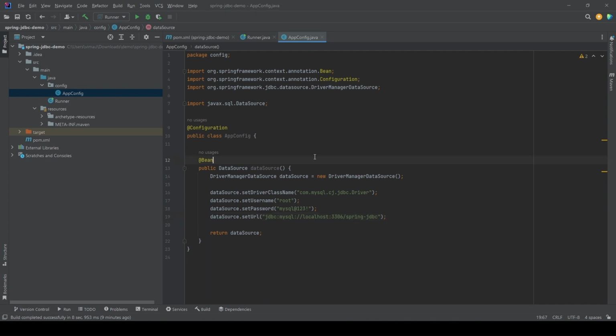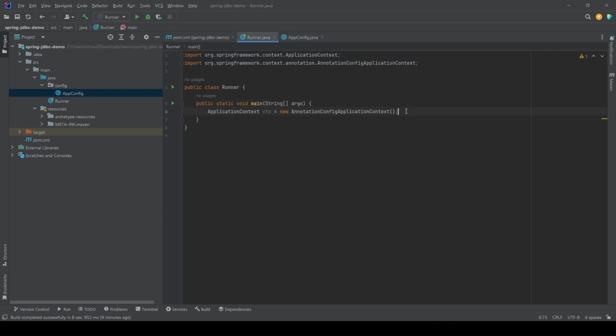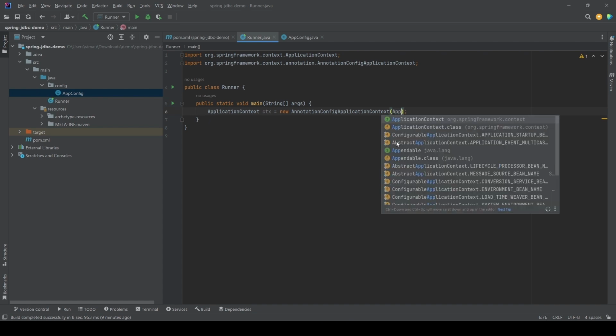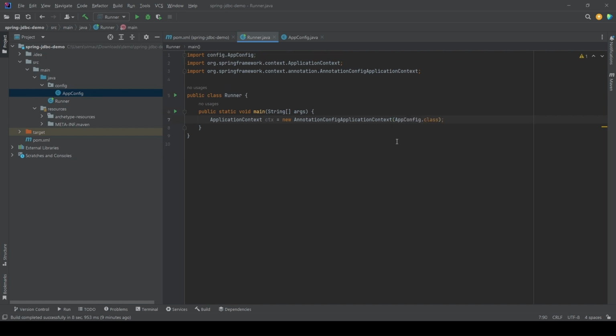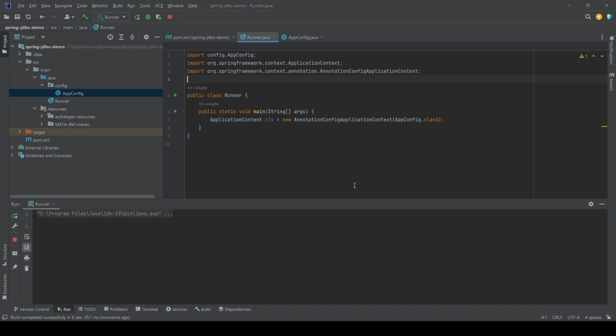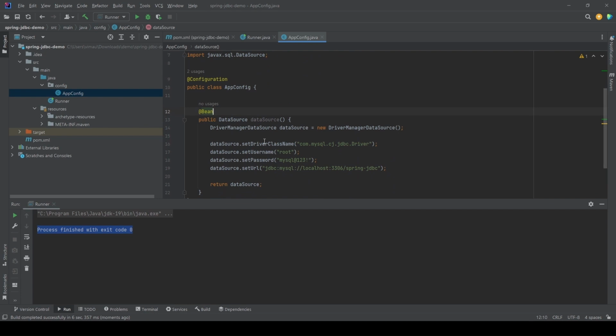And that's it. Now in the runner class, we need to pass the app config where we are initializing the application context. Okay. So that should be it to create the data source. Let's verify the setup by running the code. And there are no errors. It means the Spring container was able to identify and read the configuration from app config, and it successfully created a bean for the data source.